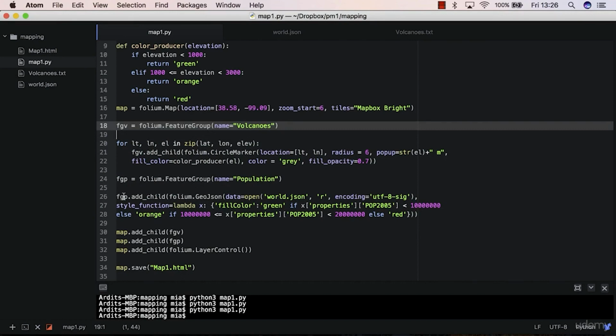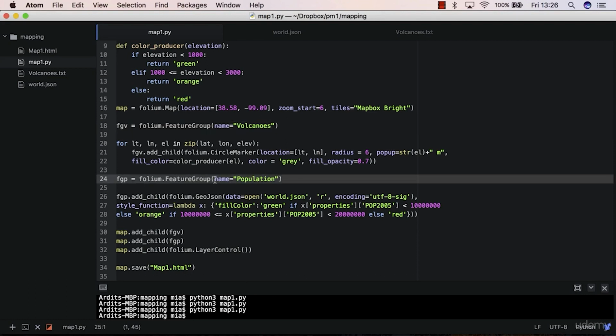But for consistency, it's good to add both to specific feature groups. Volcanoes here and population here.